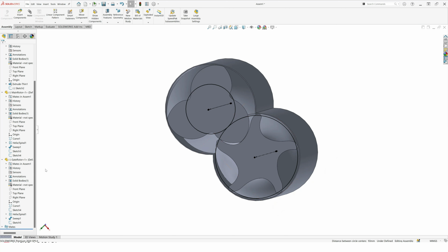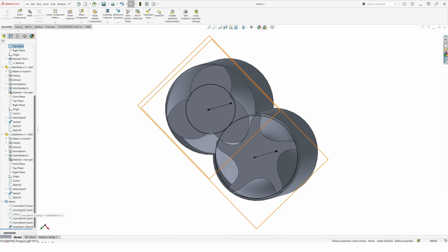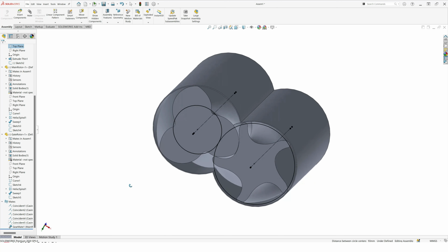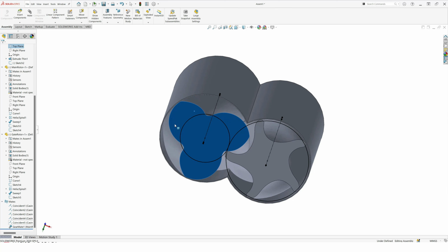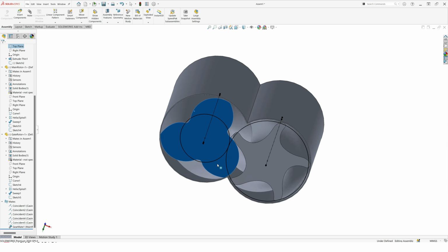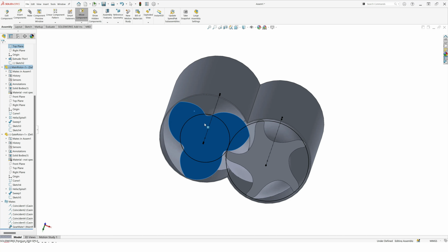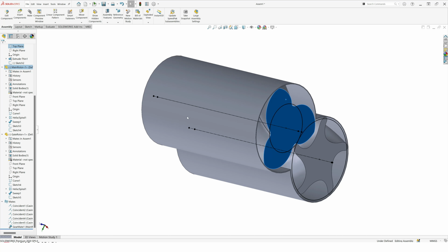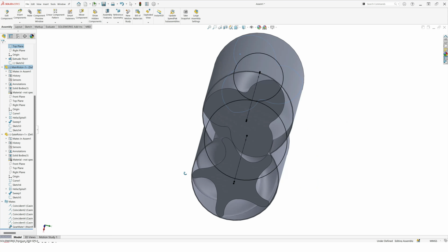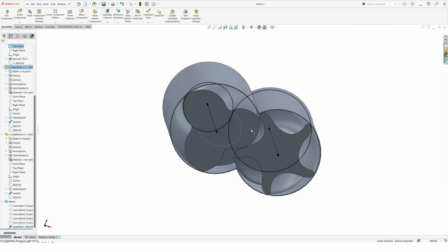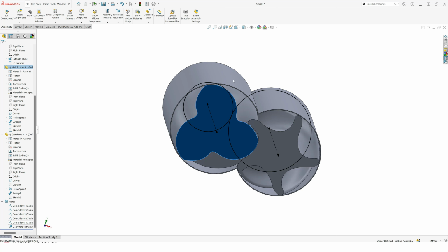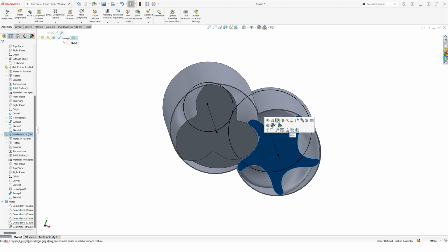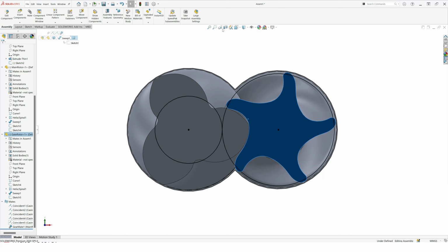Okay, so we have created all the mates, and in total we have created 6 mates. This fully defines the rotation of the routers. And when we rotate the main router clockwise, anti-clockwise, you see, or from this side, yeah, it's a clockwise rotation. So we are done with the mates.